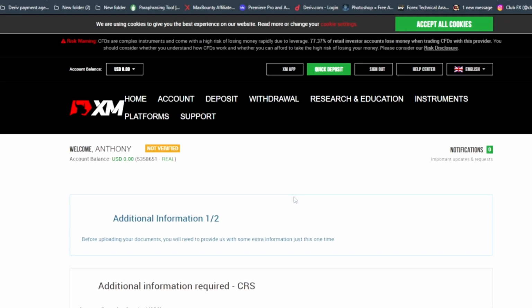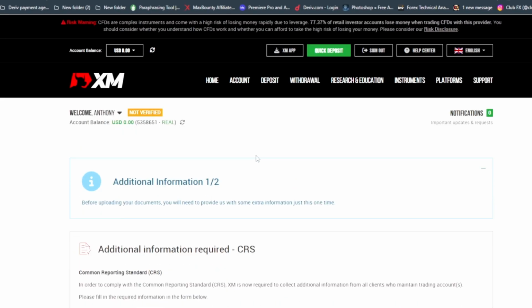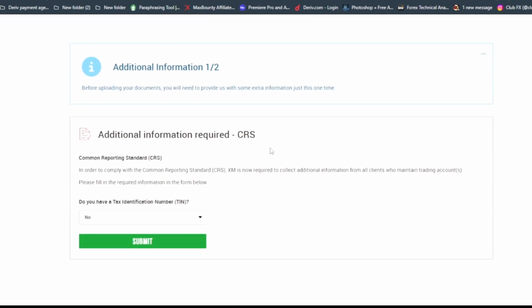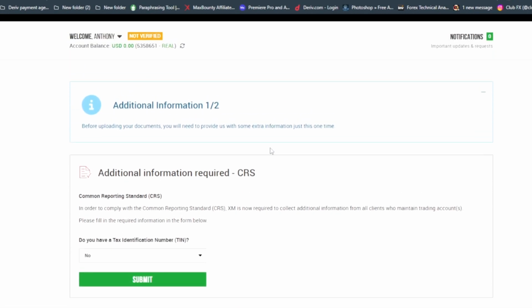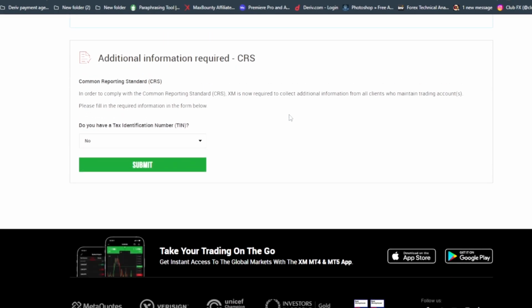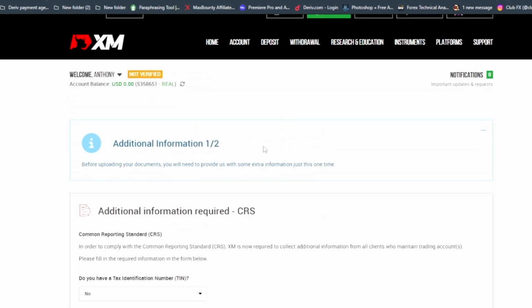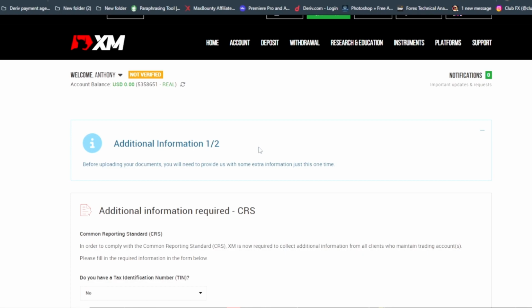Your account is now verified, but not validated. To validate your account and claim the $30 bonus, you will need to provide them with further information such as tax identification number, if you have one, or if you don't, upload a selfie of you holding an identification card such as license or passport, and also upload a proof of residence, such as electricity bills or internet bills with your address and name on it.